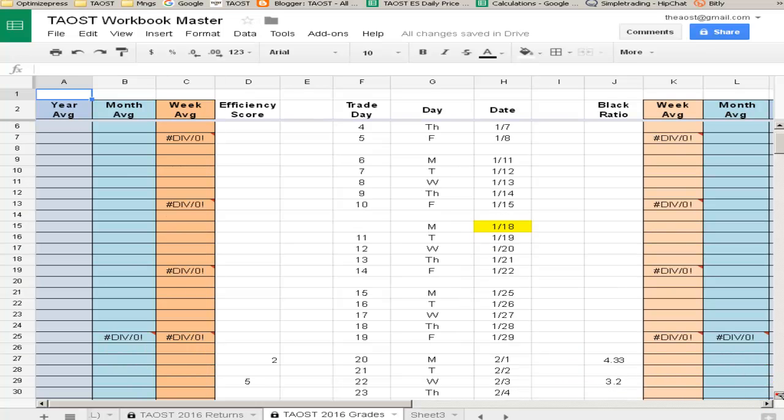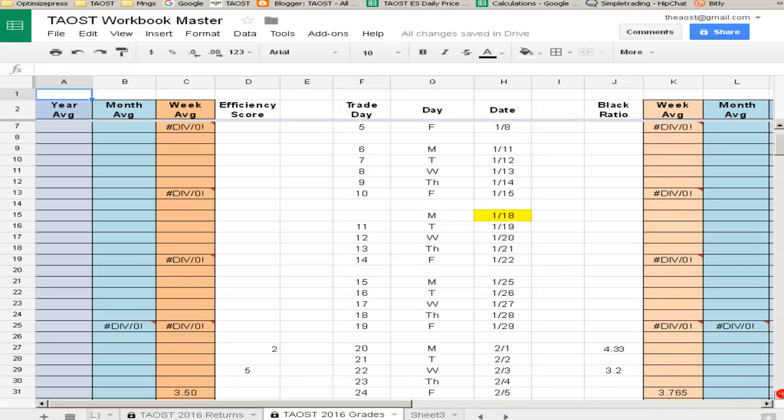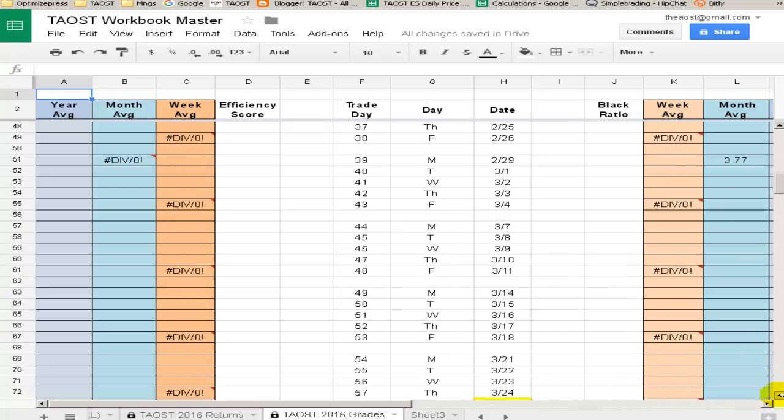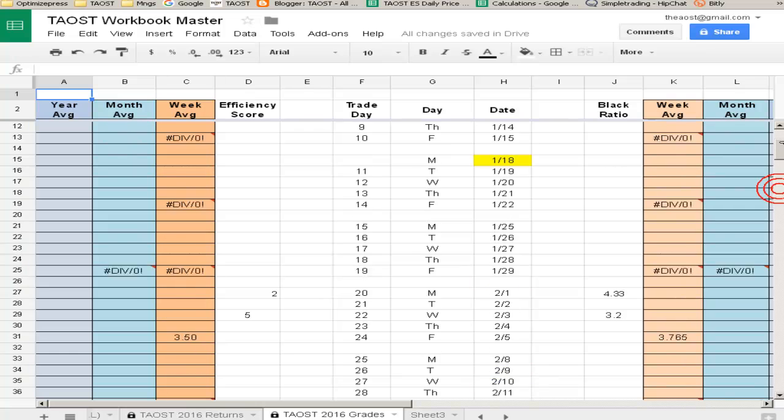So let's say they would go on the first, they would go here, right? This is the first. And they would go, and the other one would go here, right? So as you track these all the way down, you're going to start having these averages pop up for the week and the month as you fill in the data from your trading. Okay.